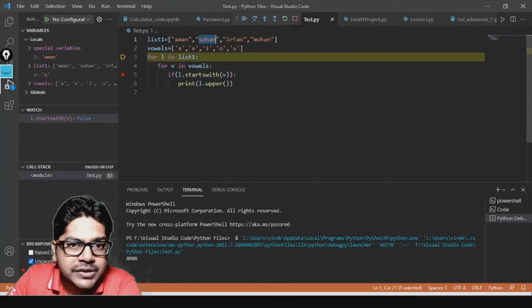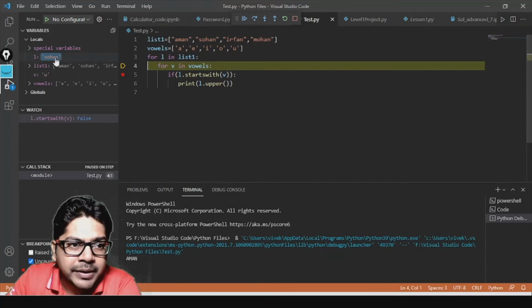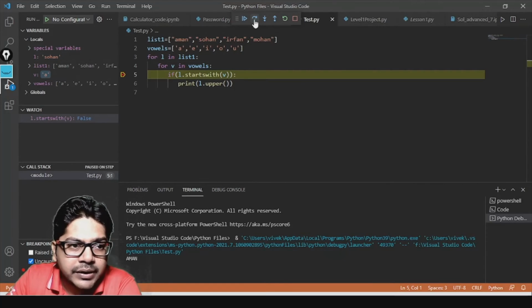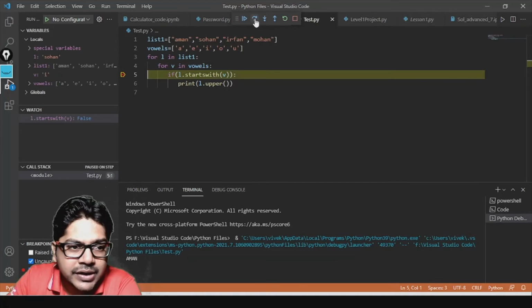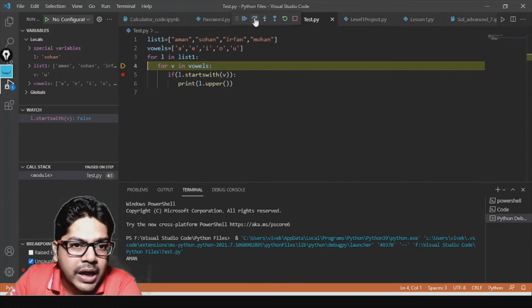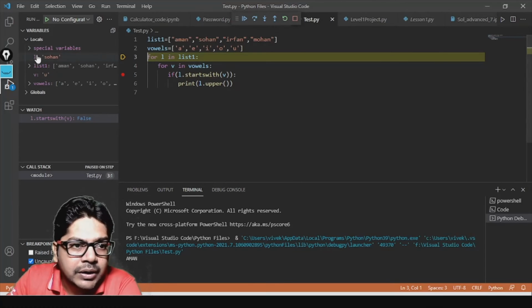the second item, which is Sohan here. Now you see it became Sohan. Does Sohan start with A? No, it doesn't. Does Sohan start with E? No. Does Sohan start with I? No. Does it start with O? No. Does it start with U? No. So what happened? It will not do anything. It will go, and now L will point to the third item, which is Irfan.